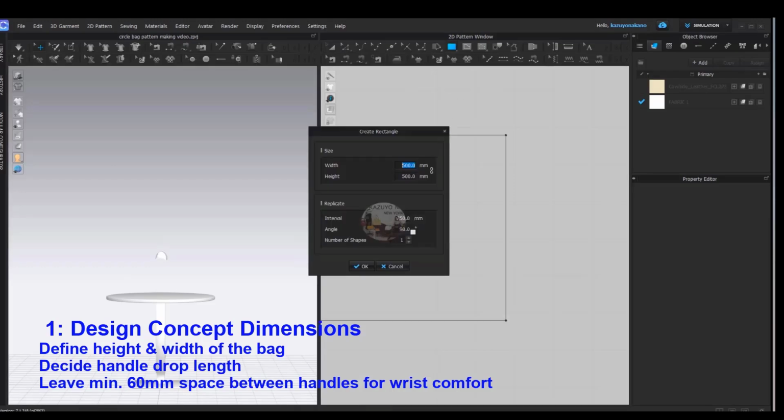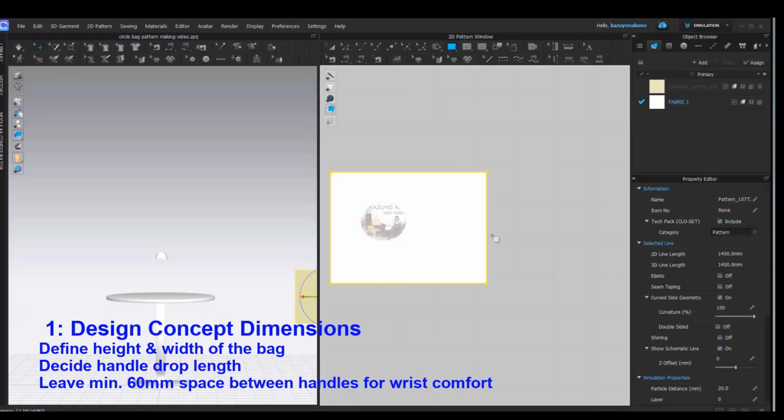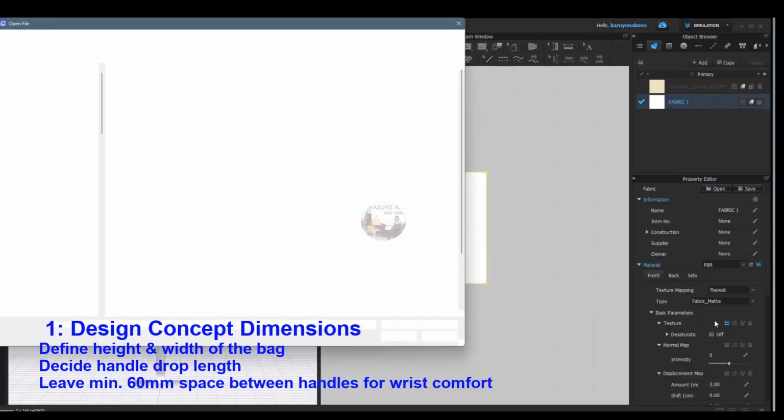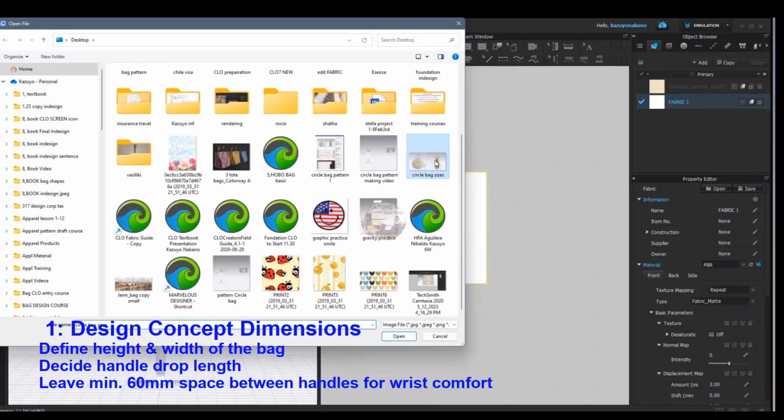Let's import the dimensions and design image into the 2D window. First, draw a square pattern in the 2D window. Then, in the Object Browser, select the fabric and click on the Texture File box. This will open a file browser window. Choose the JPEG file of your design concept drawing and apply it as a texture to the square pattern you created.